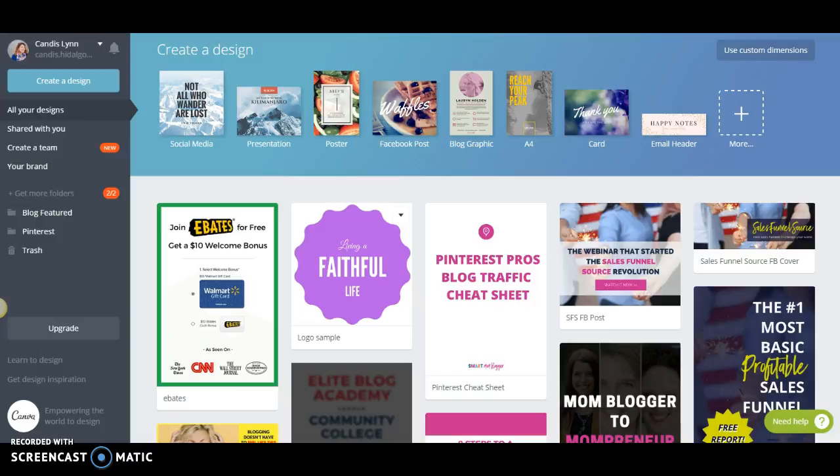So go over to canva.com. It's a free tool. If you don't have an account already, just sign up at canva.com for free. It's basically an image creation tool. You can create social media graphics or blog graphics really easily. You can see these are some that I've already created in the past.